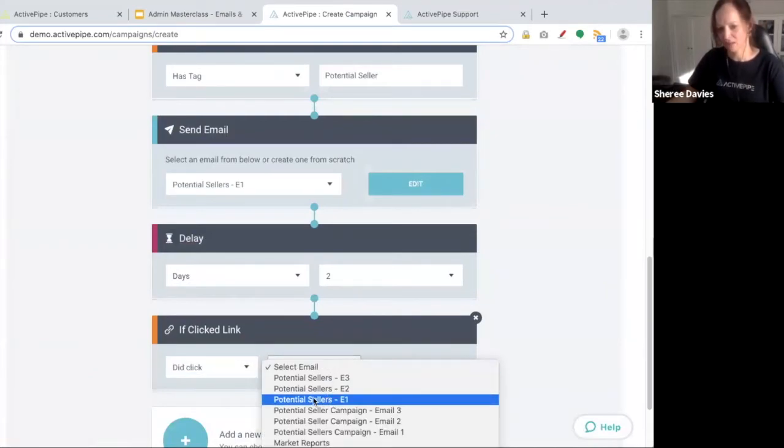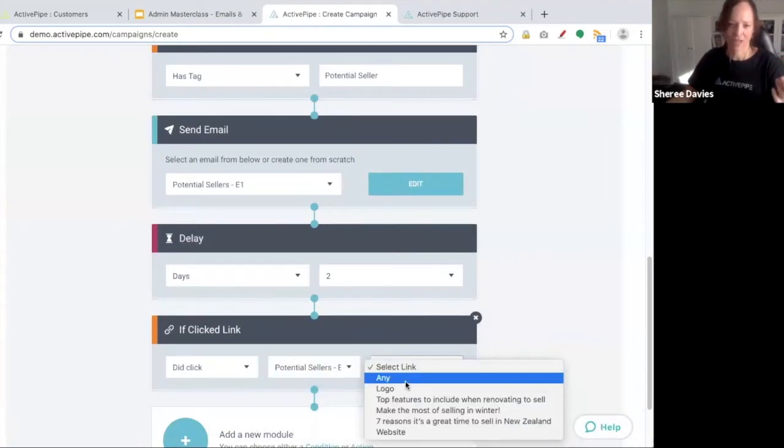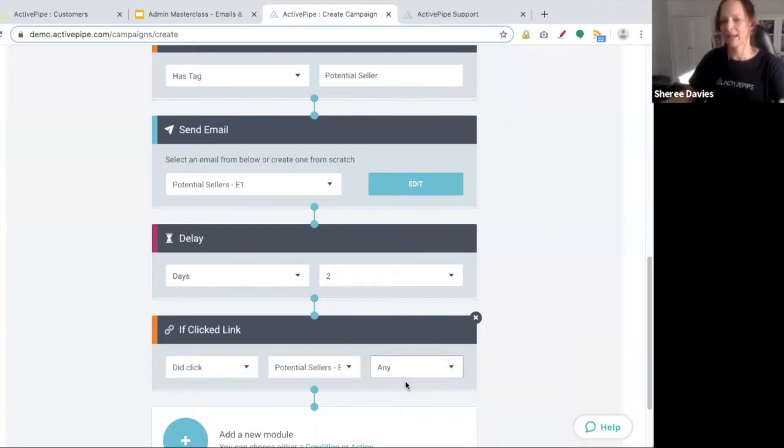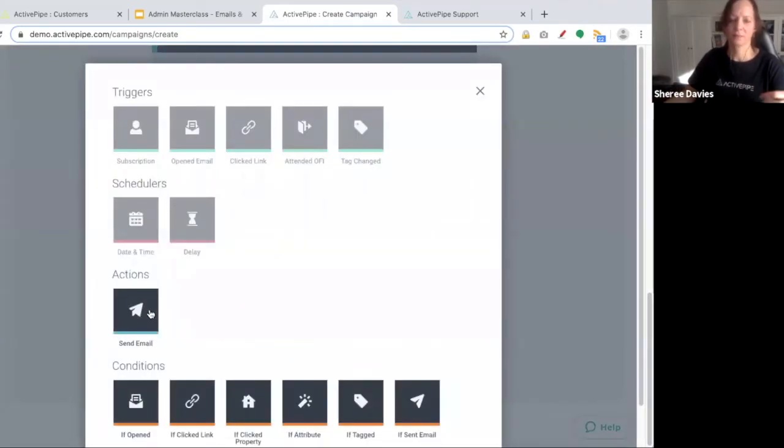So we're choosing the particular email that we've just sent in the previous step. And you can get more in depth, or you could just say any. Have they shown any interest by opening my email and clicking on a link? So yes, they're engaged. I'm going to send them number 2.